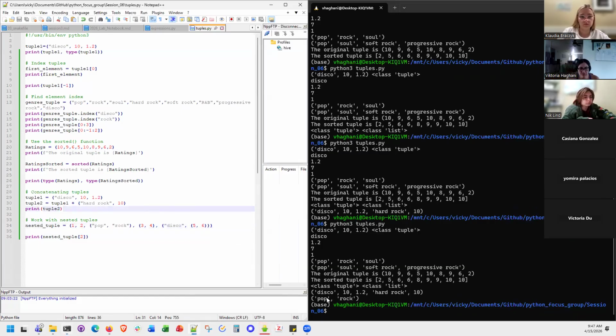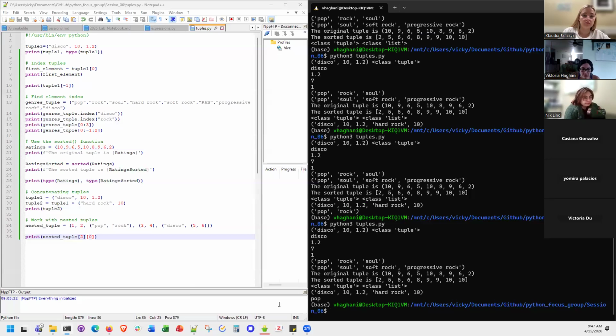But what if you want to get just pop? How do you do that? Well, the fun thing is you can literally just tag on another element. So you've already reached pop rock. Now we want pop. So within this element, pop is the first thing, which is index 0. So if we put index 0, now it just prints pop.